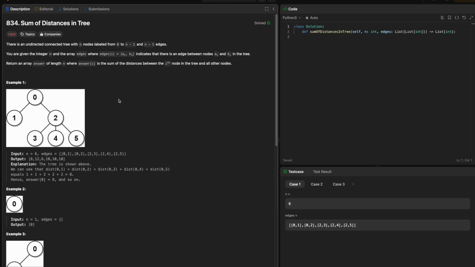So we have a tree, and we want to return a list of lengths. The node at index 0, node 0, the first item in our list, that should be the sum of the length of all the paths from this node to every other node. So let's look at how you can work this out.